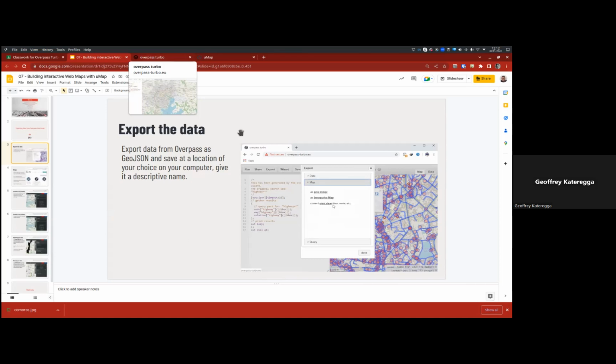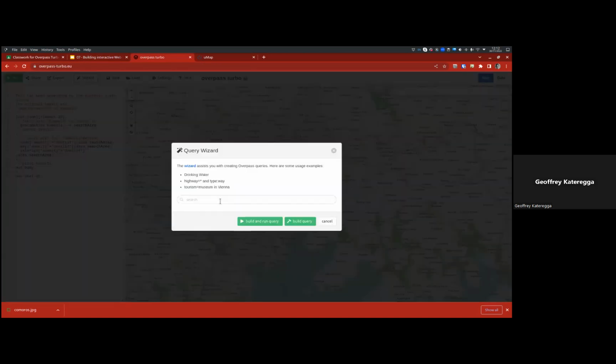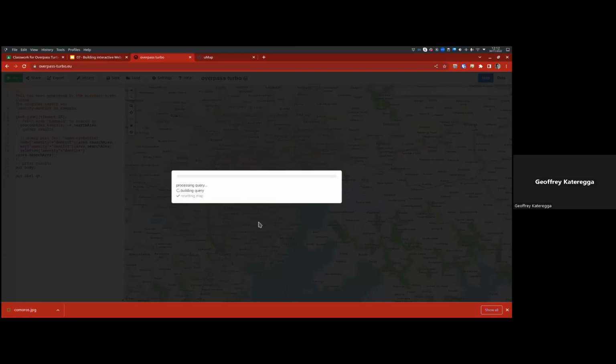So I'm going to use a simple query. I'm going to use the query that Derek was asking, wanted to get dentists in Wakiso, but I'm going to get dentists in Kampala. So I'll just write my simple query, amenity equals dentist in Kampala. And then I'm going to build and run this query, which will basically return for me all the dentists in Kampala, where I'm based. So I can see the nodes here.